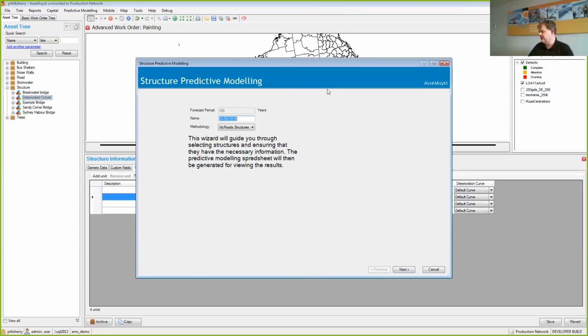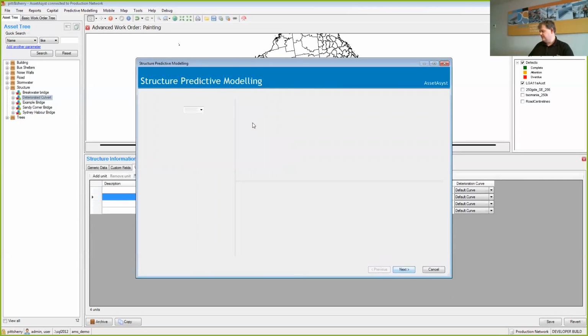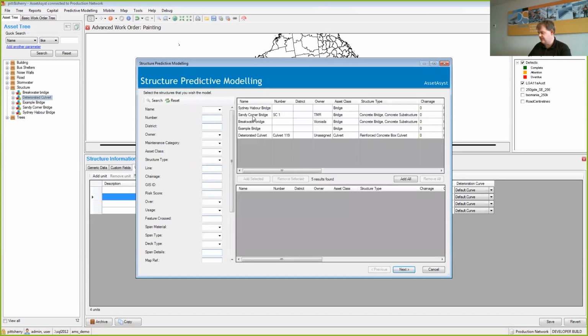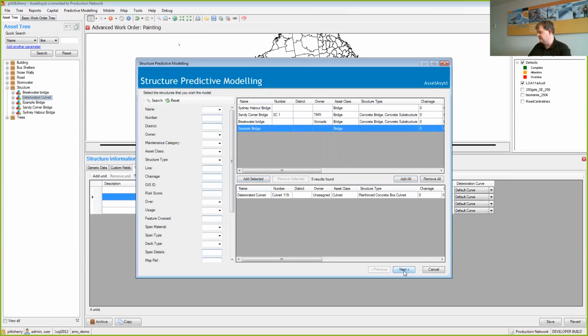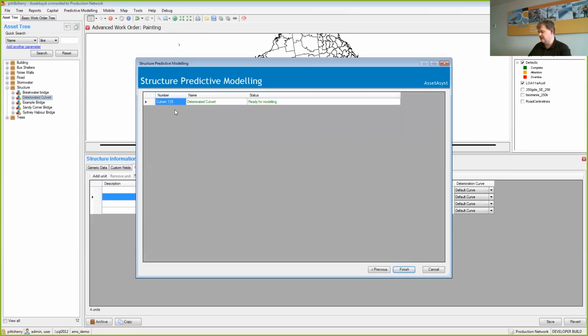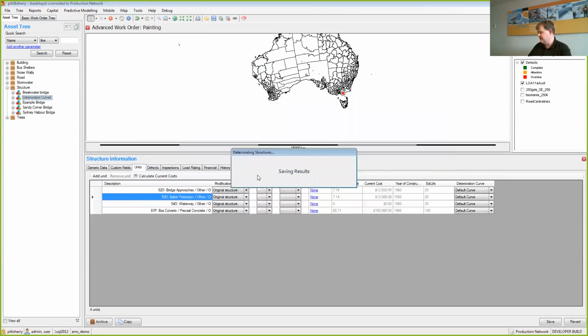So we have the predictive modelling wizard here. We choose the assets that we want to show up on this particular model. In this case, we're going to use the deteriorated culvert. So I'll just add that to the collection. AssetAsyst does some validation. It finds that this culvert is ready for modelling, and then it processes that and produces the data.